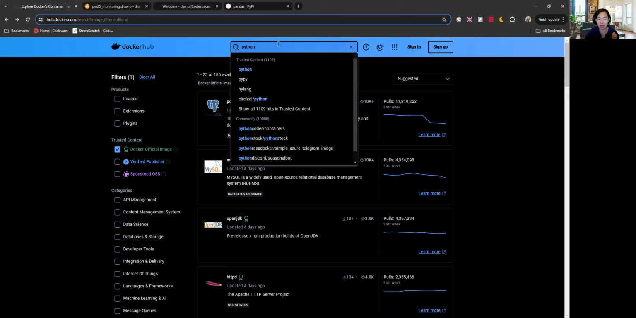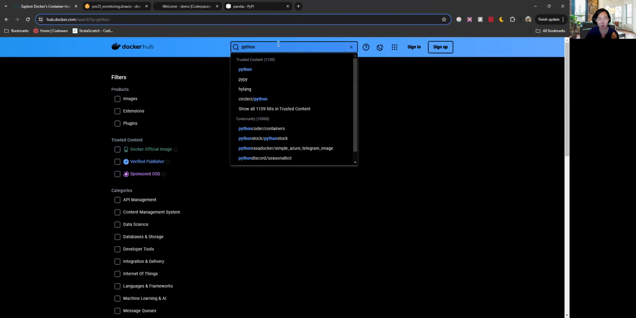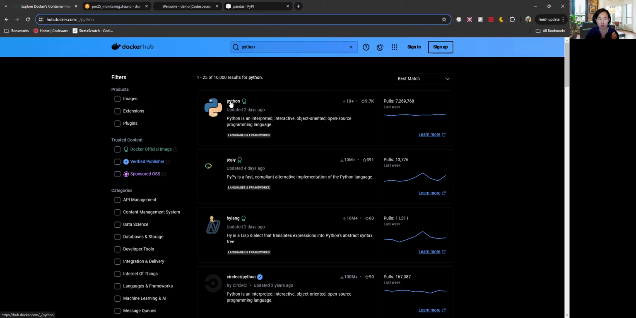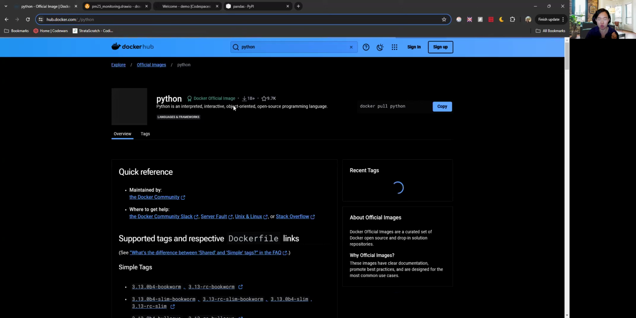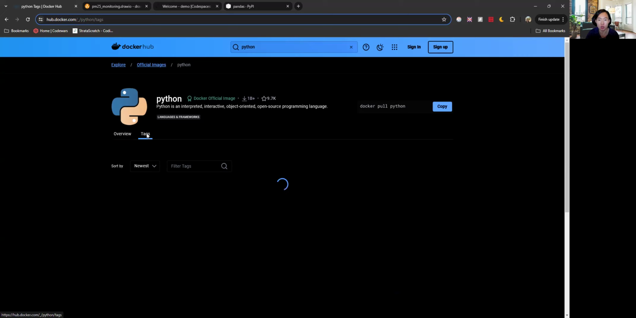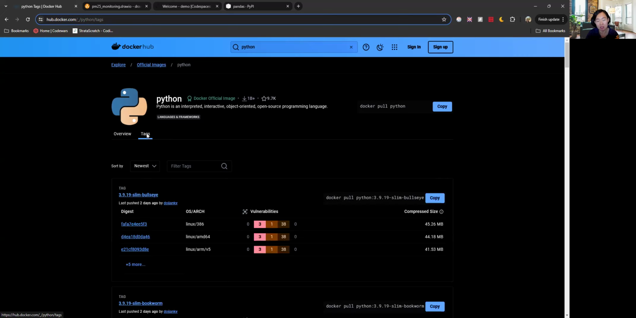Today I'm just using Python, the popular programming language. So let's jump into the Python page. It has the instruction: you can use docker pull python to download the image from the library. But I want you to take care of the tag, because if you don't use a tag, you will download the latest version. But today I want to download the older version.